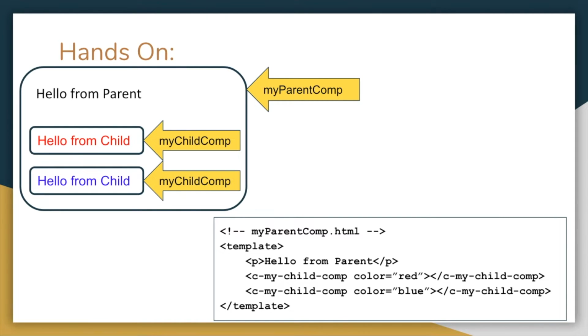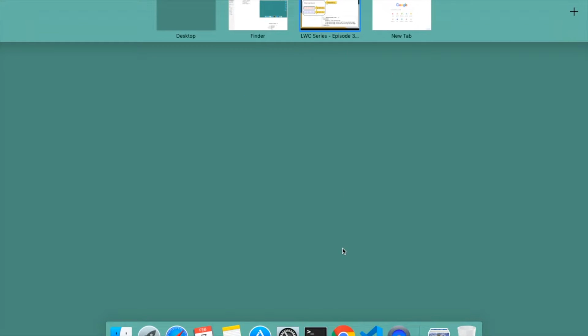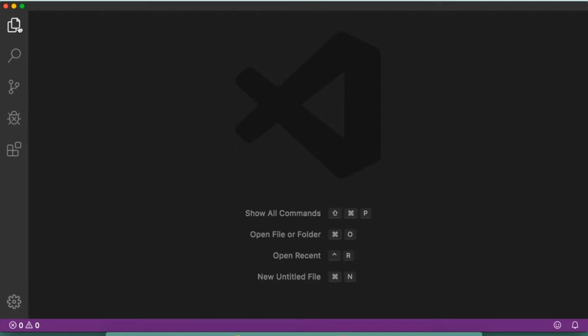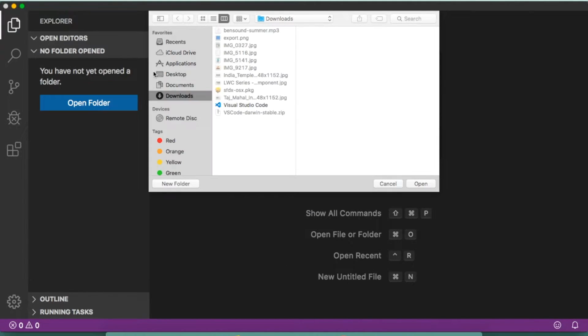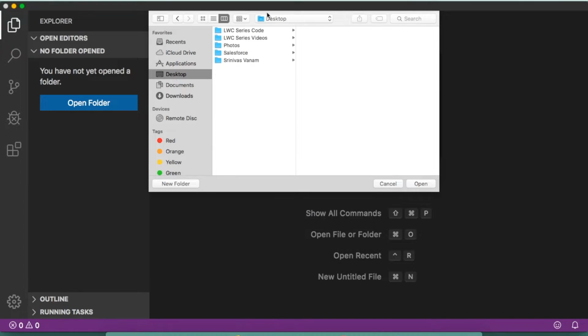Okay, let's create the first component, that is myParent component. So for doing that, go to the VS Code and click on Explorer, click on Open Folder, and select the project folder that you created earlier.